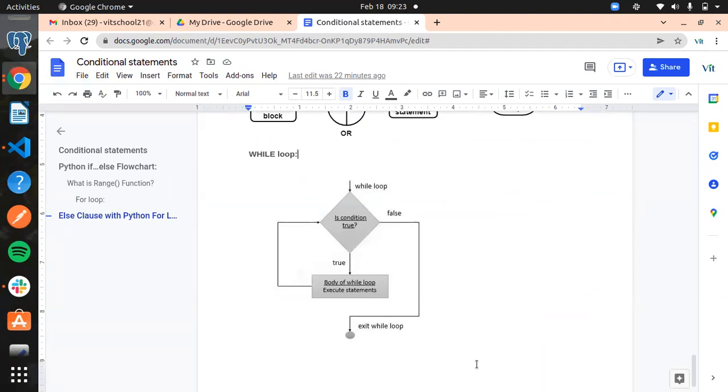For example, here we can consider one real-time example. If you are searching for a gas shop, a cylinder shop, you are going to search for that until you find it. You search continuously, and if I find it, I'm going to stop.